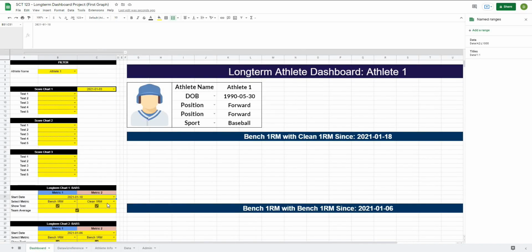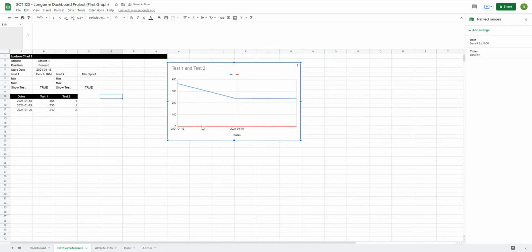For example, if we were to look at something like a 10-meter sprint and we tried to put these on the same graph, the 10-meter sprint just sits at the bottom because the values are so low, whereas the bench press sits up at the top. So they don't really look great together. So we're going to scale them to a value out of 100 so that we can graph them on the same graph. We'll do that in the next video.